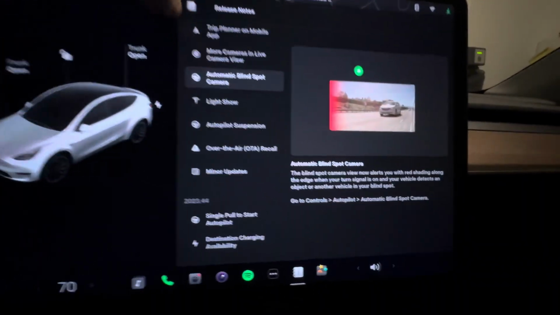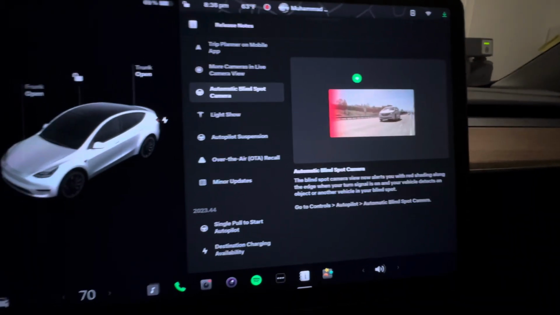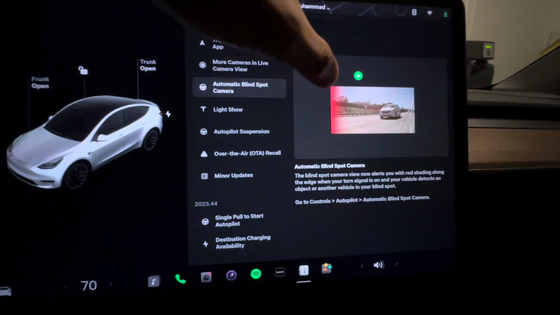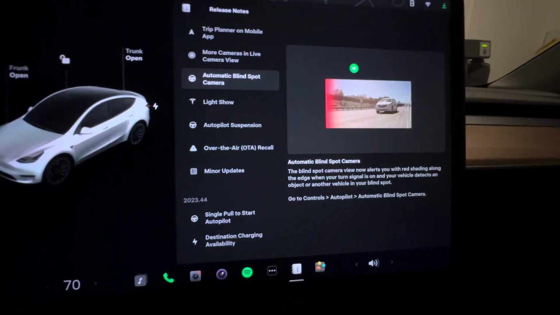Then we have the automatic blind spot camera, which is when you push the blinkers left or right, it's gonna show you whether you have something in your blind spot with this red indication, which is a pretty good feature.